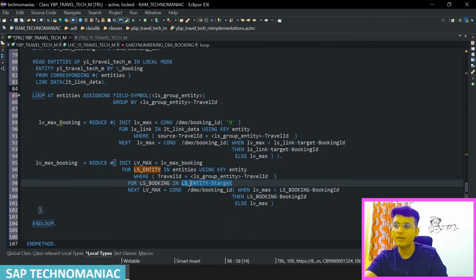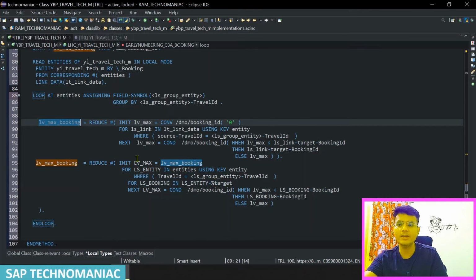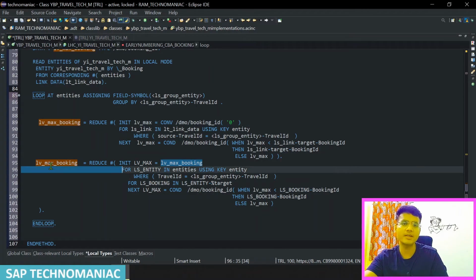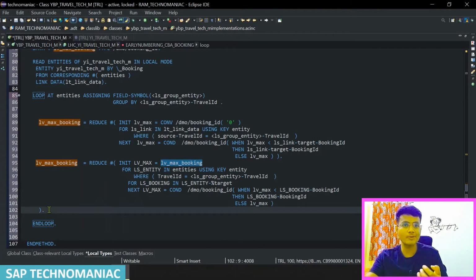So if it is the max number, then it will not update the new max number, and we will get that max number only. And if we have a bigger number in the current statement, then we will get the new max number here. So this is how we have to calculate the new max booking number. Now let's move to the last step.